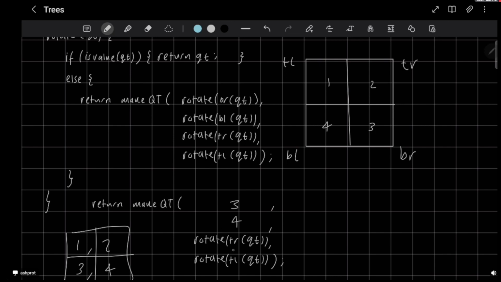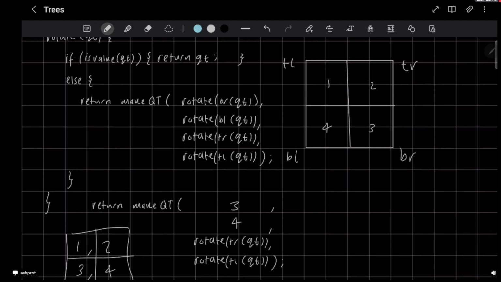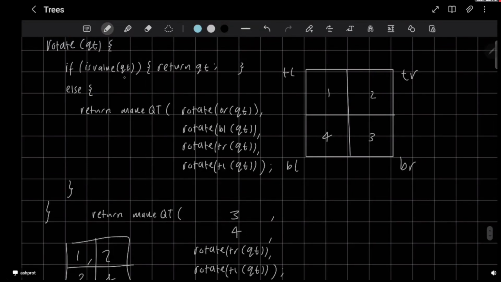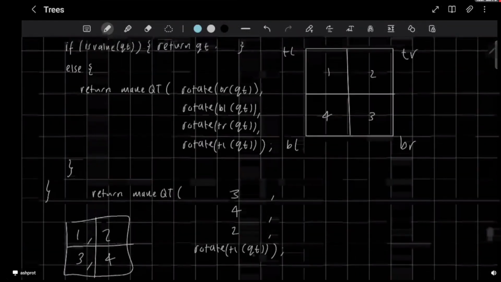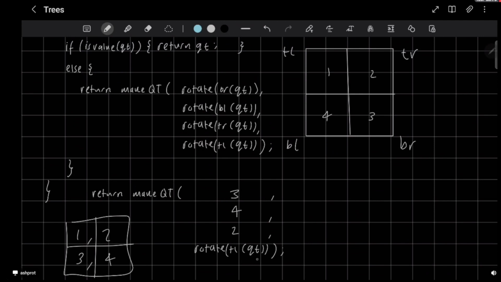We look at the top right. Is it a value? Yes. So we return 2. And this will be here. We look at the top left. Is it a value? Yes. We return the quad tree. And the quad tree is the value, so we return the top left, which is 1.